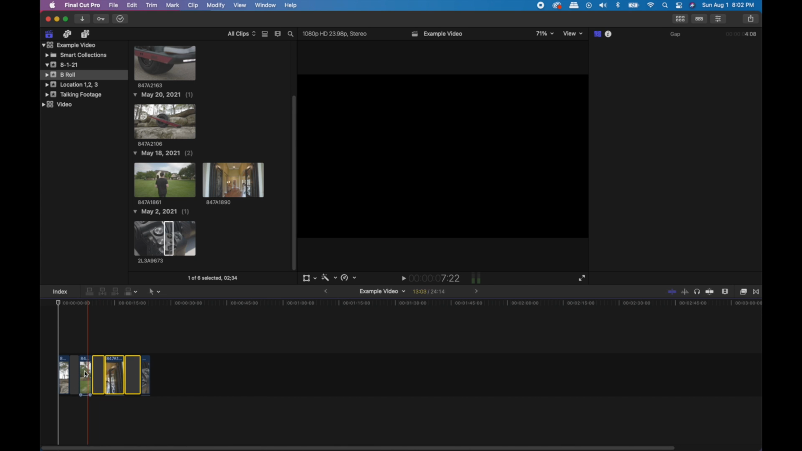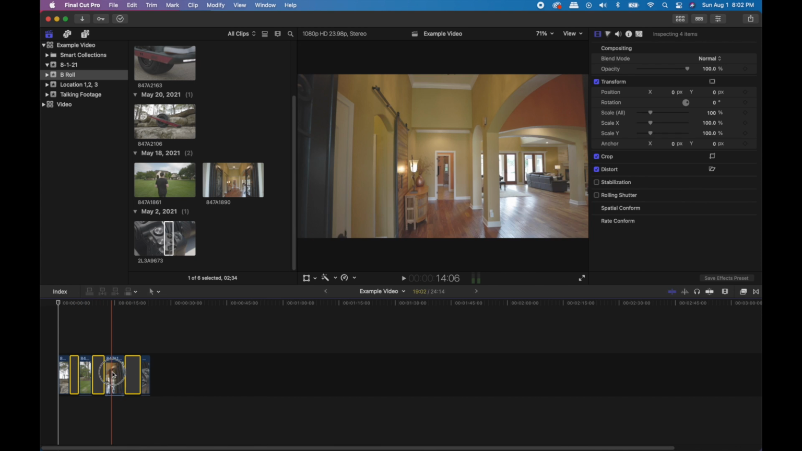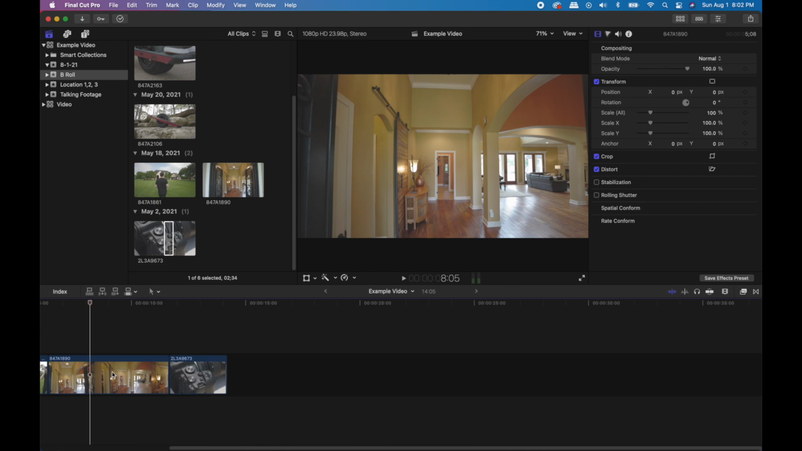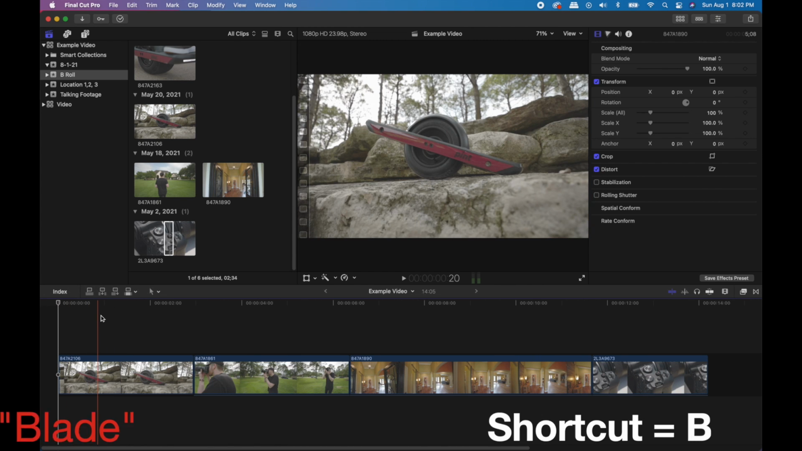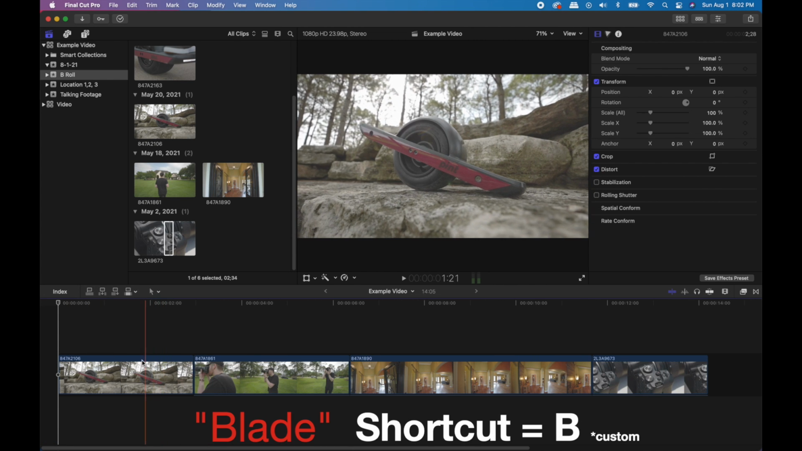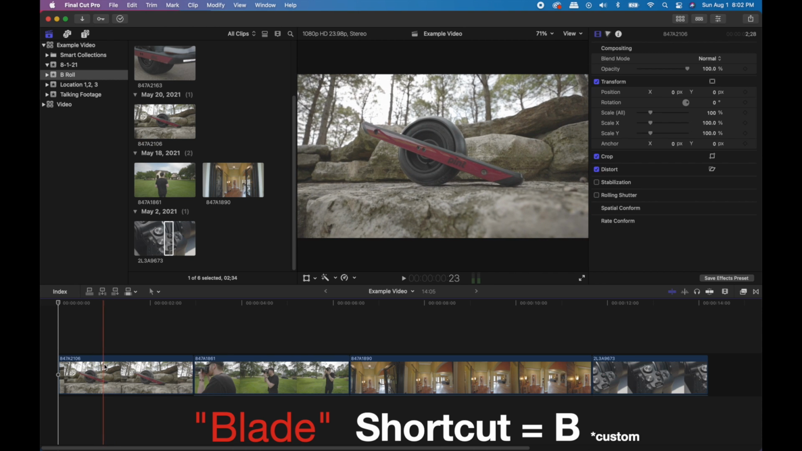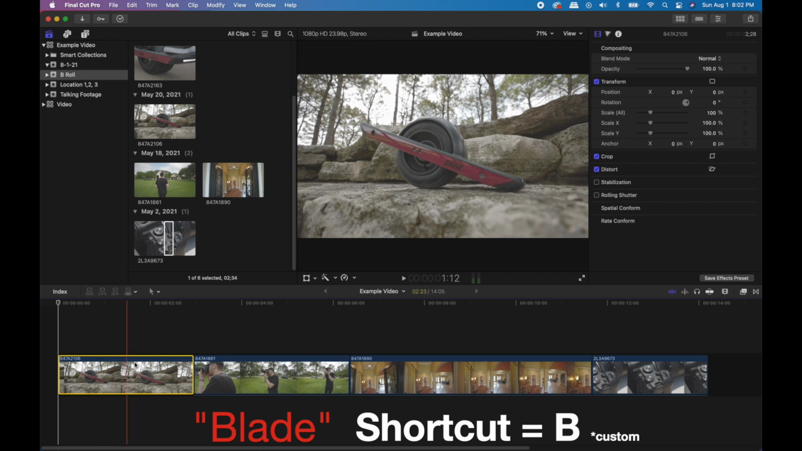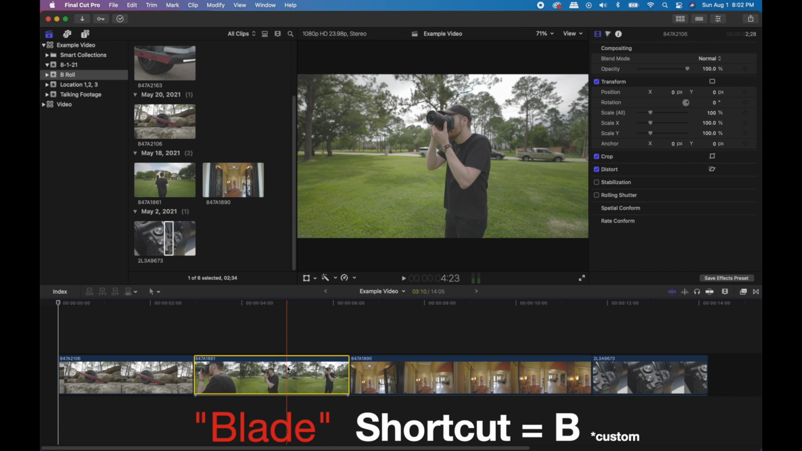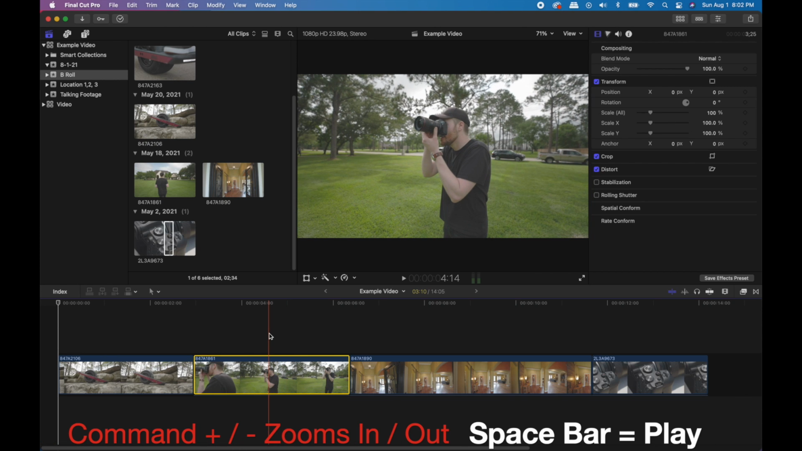They have a ton of advanced shortcuts and stuff like that for Final Cut, but for the basics, all you really need to know is the blade tool and how to delete things and navigate your timeline. So with these tools, we can go through, cut out the parts we don't want, delete them, and then move on to the next thing.